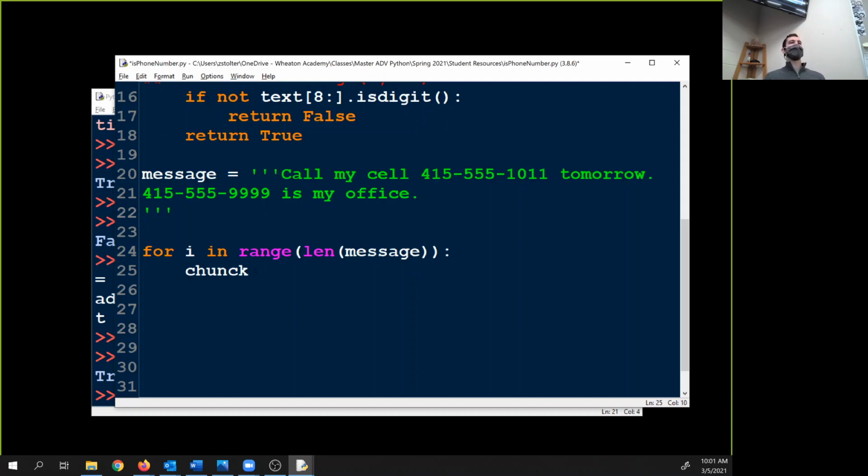What we're now going to do is say chunk, because we need to divide this up into chunks of, what did I say we were looking at chunks of? How long is our phone number? 12. 12, so we're looking at chunks of 12. So our chunk is the message, and we're slicing this up into i to i plus 12.